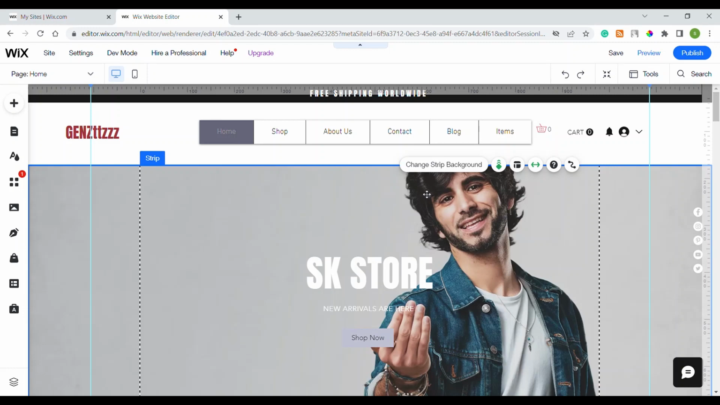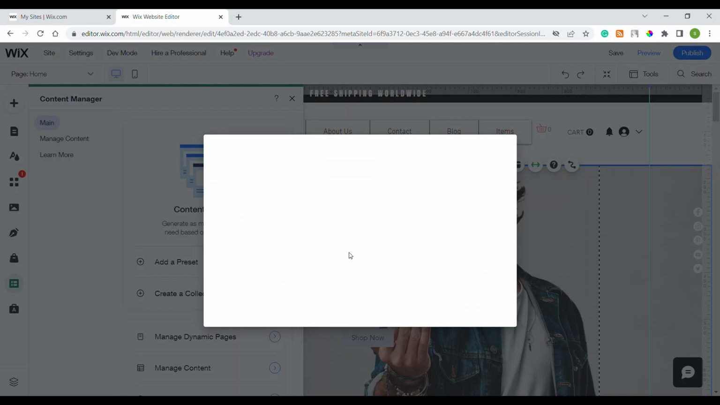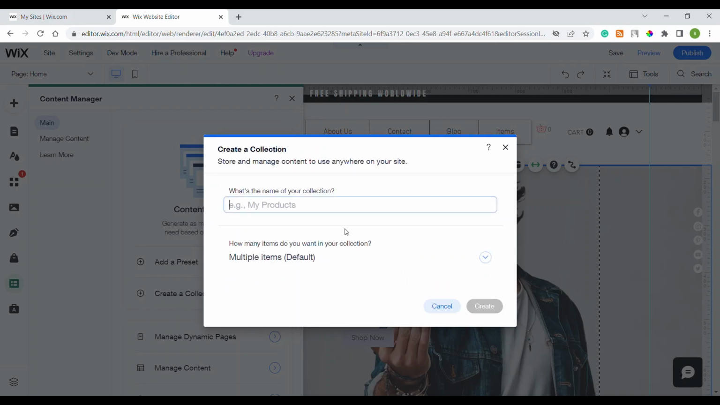So this tutorial is going to be about Wix. Today I'm going to show you how you can create a collection in a database. Just open your editor of any Wix site and click on Content Manager, then click on Create a new collection. Now we're ready to ask what we call it. Let's call it my. Okay, like this.